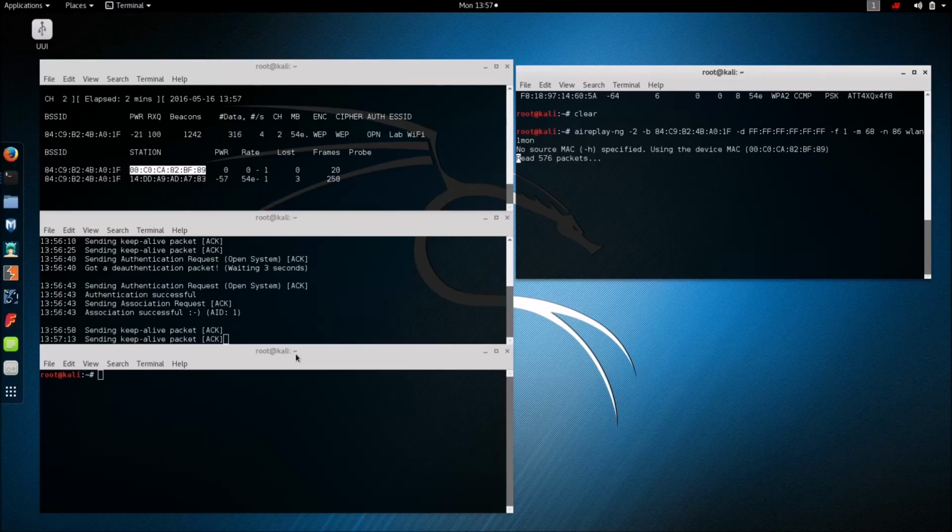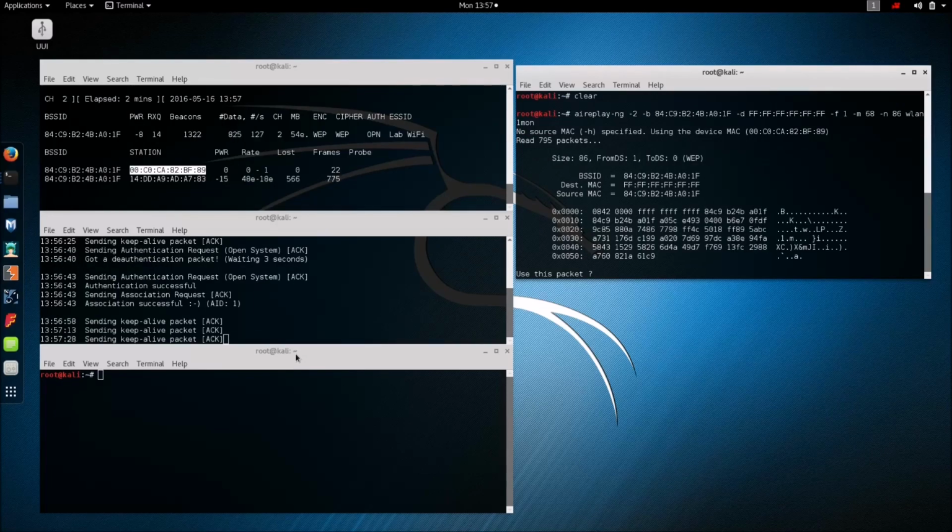What it's going to do now is try and find some packets being relayed between the station and the access point. And once it finds one, you can either select N for no or Y for yes to send the packet. We're going to select yes.